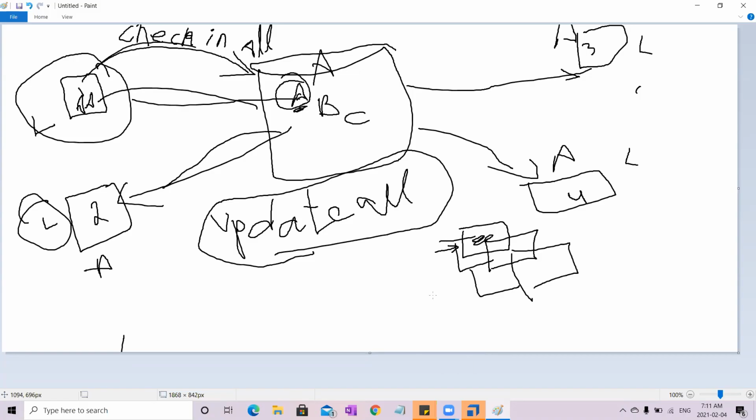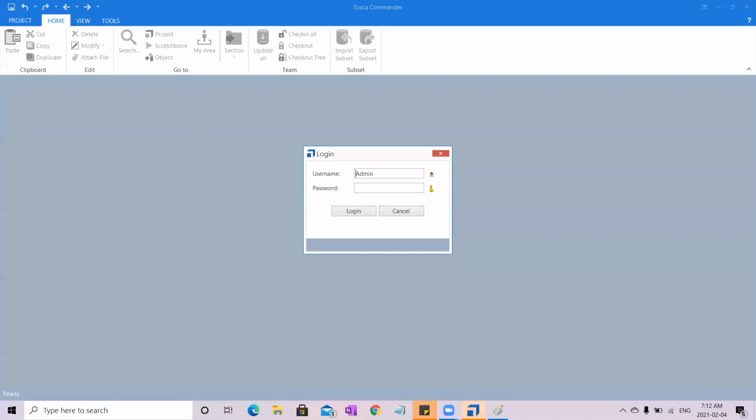Once you do a checkout or checkout tree, you will see a small green icon beside those folders. Others who are connected to your computer can see a red icon saying it has been checked out by so and so user. Now I will show you from the Tosca perspective.